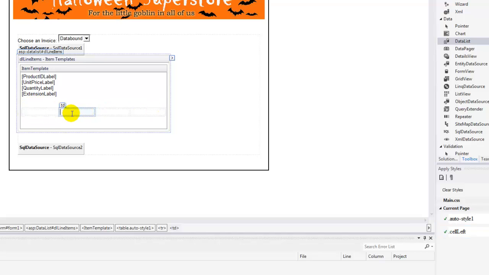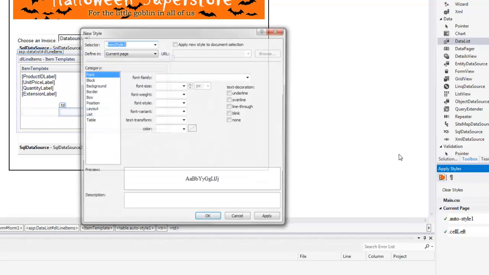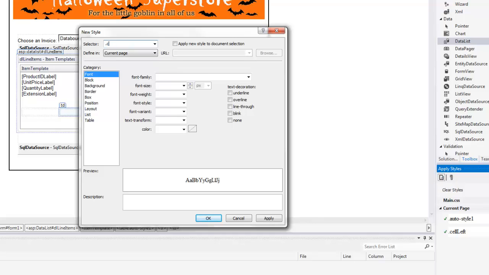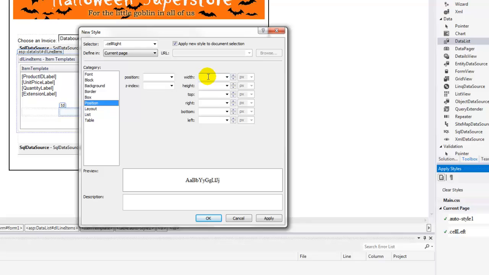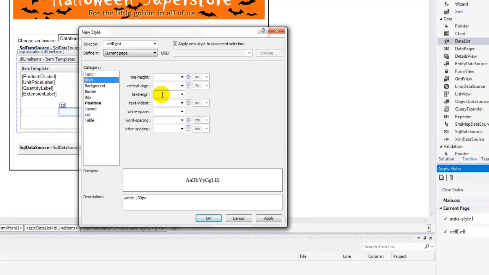Now, these three, I'm going to create a new one by clicking over in the second one over. I'm going to go to New Style. It's going to be called Cell Right. I'm going to check Apply New Style. I'm going to go to Position, and I'm going to change the width to 100, but also under Block, I have to change the text align to right because these are different. Right is not the default. So I'm going to hit OK.